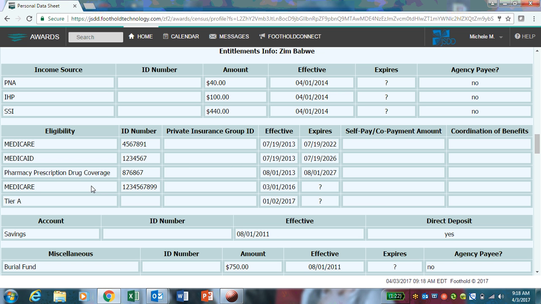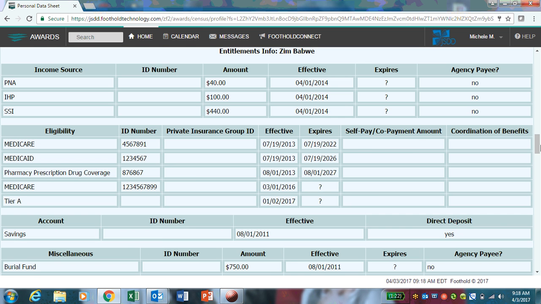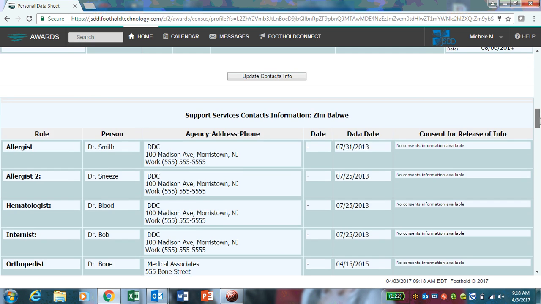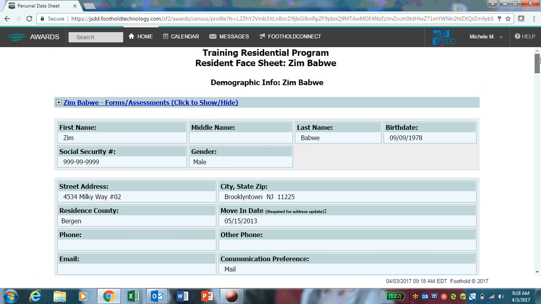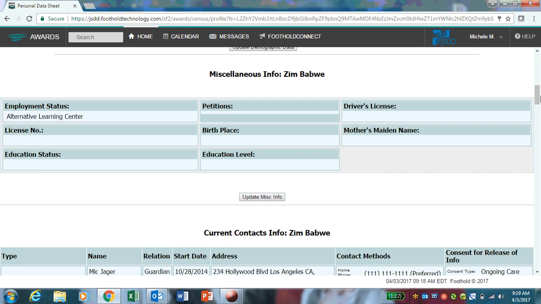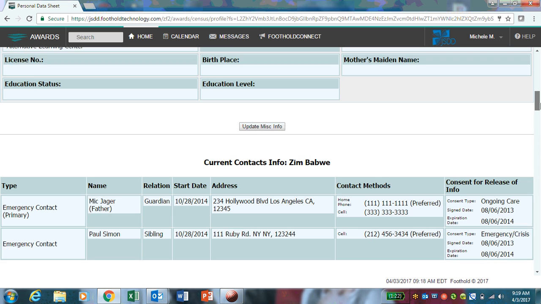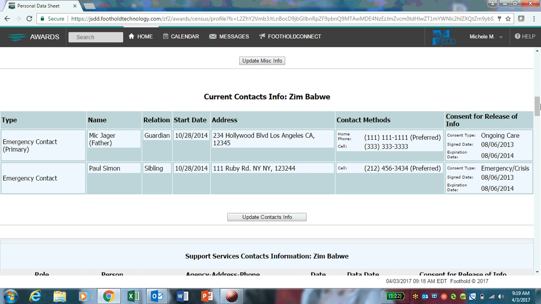As long as the face sheet is up to date here in awards, you should be able to get all this information. Anytime there's a change in any of these, we should always make sure that the face sheet in this entitlement section is updated. Same goes with any section in the face sheet that has any kind of changes, we need to update the face sheet in awards, because this is also where we can print the emergency card. So we want to make sure everything is checked out here.